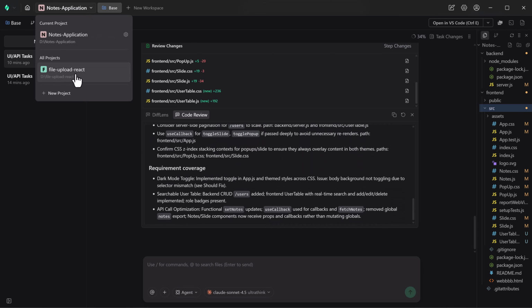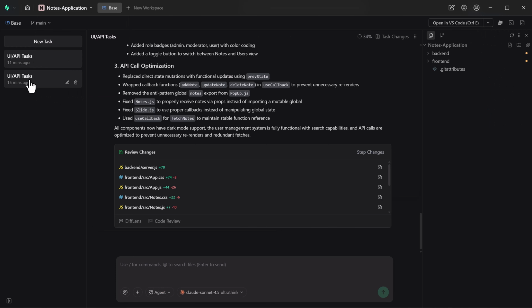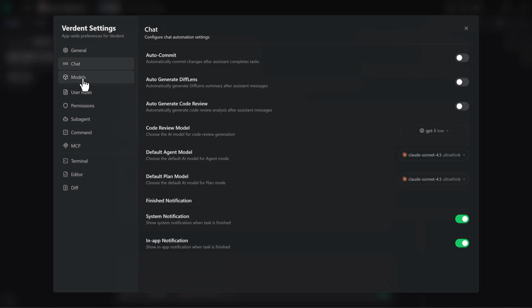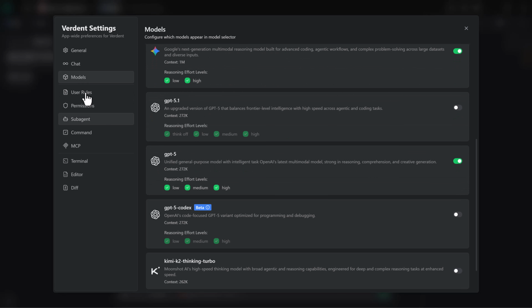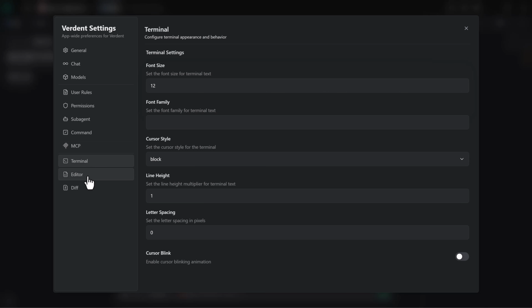Managing projects in Verdent is straightforward and professional. You get multi-tab organization, a clean sidebar for tasks, and support for agents.md to define project rules. Advanced options let you configure scripts, permissions, proxies, and auto-reviews, making it well-suited for serious development teams.